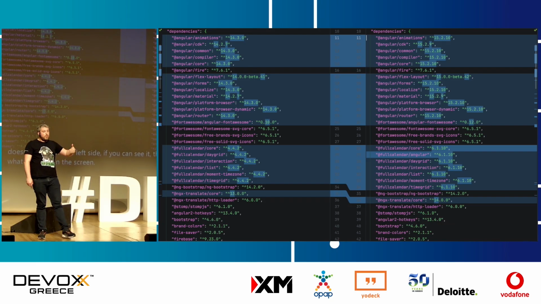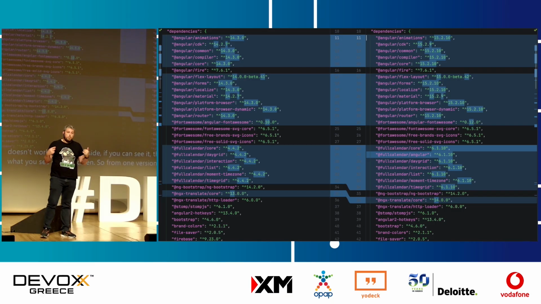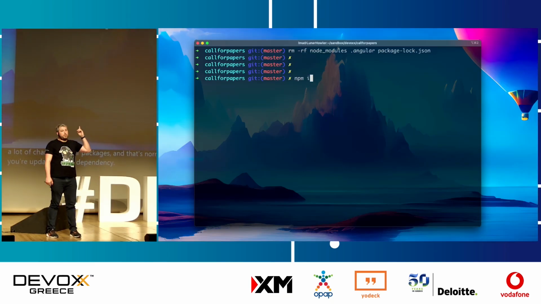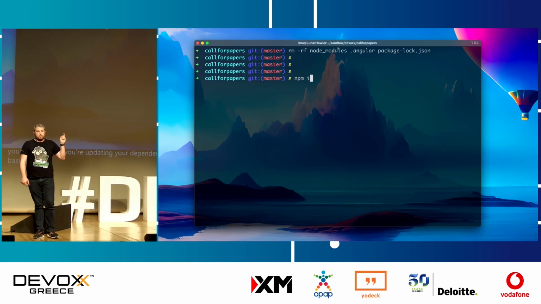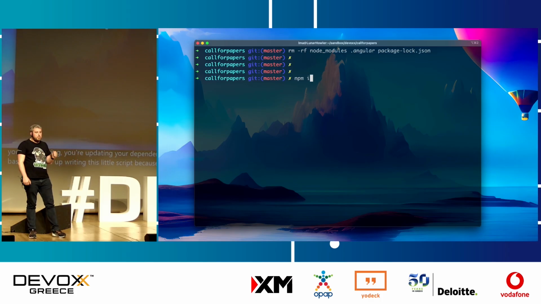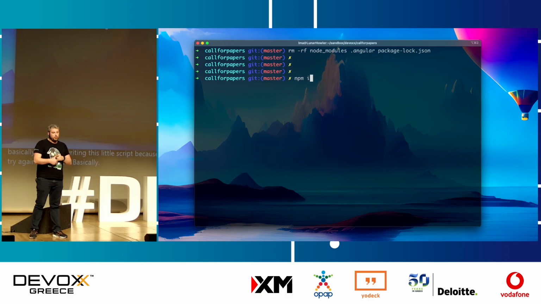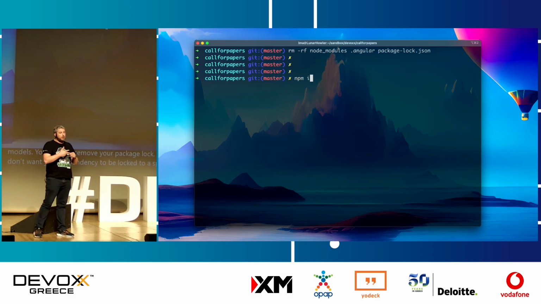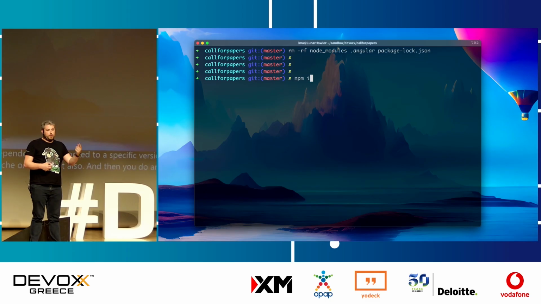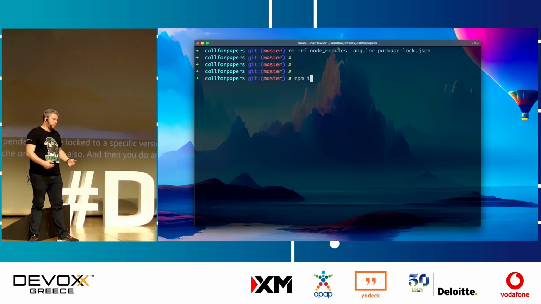So from one version to the other, you might have a lot of change in your package JSON, and that's normal because you're migrating, you're updating your dependency. One neat trick I have is, basically I end up writing this little script, because when you do this repeat and try again and so on, you need to remove your node_modules every time. You want to remove your package lock. You're trying to update, so you don't want your dependency to be locked to a specific version. And you might have an Angular cache, so remove it also. And then you do an npm i. And again until the npm i goes through.